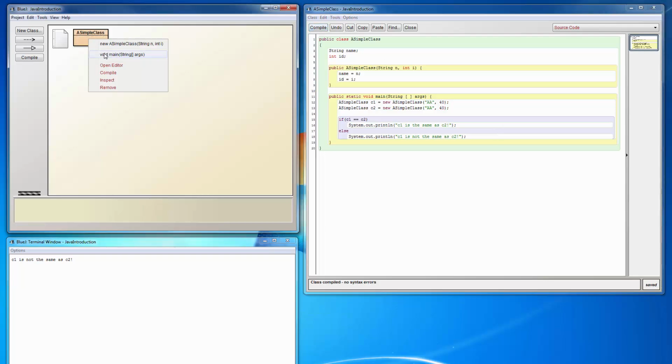Compile it, and let's go run it. But before we do, let's think for a second. If Java was perfect, we might expect that this will return C1 is the same as C2, because it's comparing AA, comma 40 with AA, comma 40. Well, it turns out that isn't the case. C1 is not the same as C2.